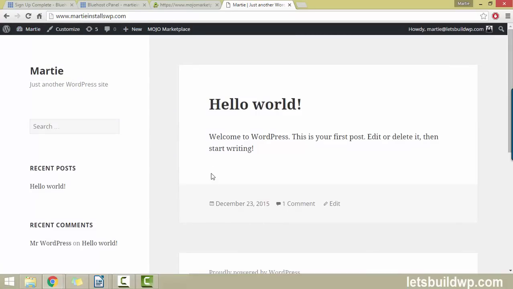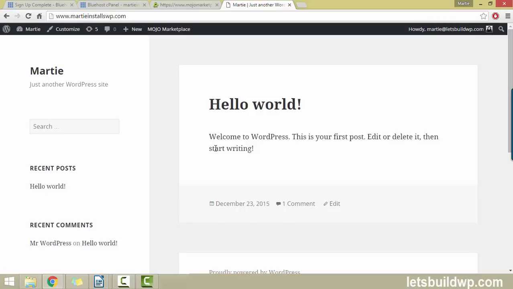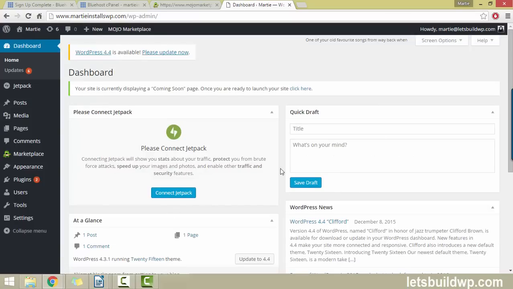So this is the demo theme that comes with WordPress, and this occasionally changes, but obviously you're going to be changing the theme and adding all of your own content, but this is just what WordPress looks like by default. To get back to the dashboard, we can just click our site title again at the top, and that'll bring us back to the WordPress dashboard. Okay, so we've now installed WordPress on our BlueHost account.